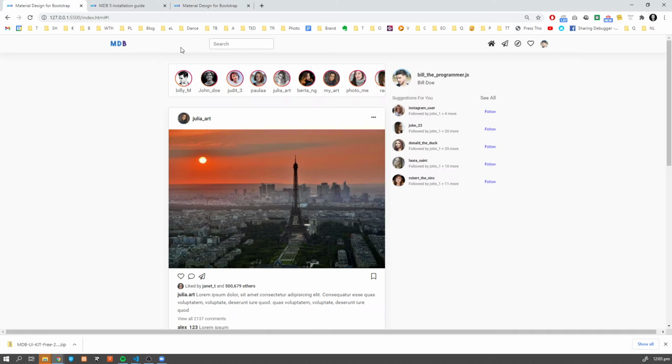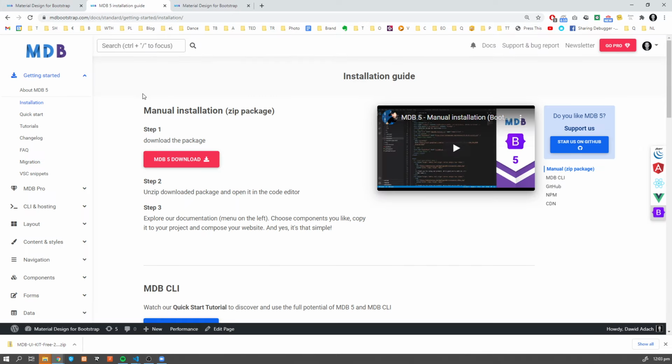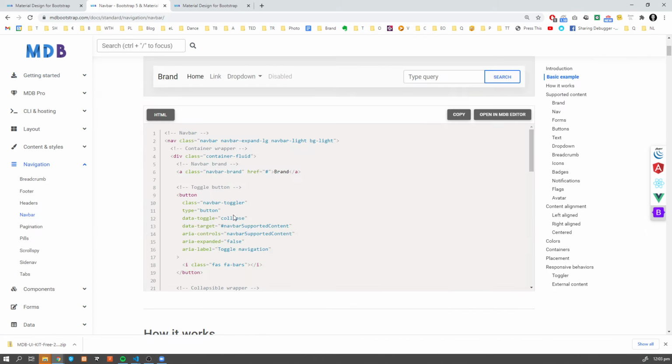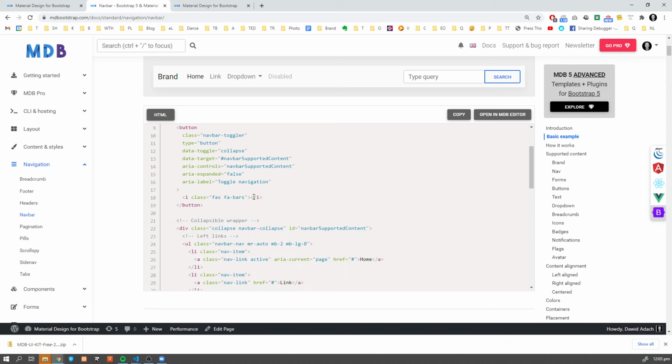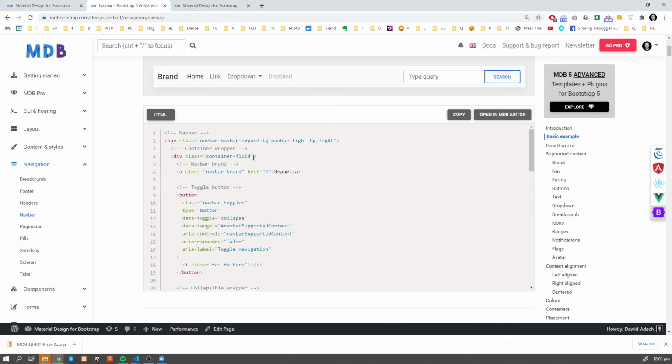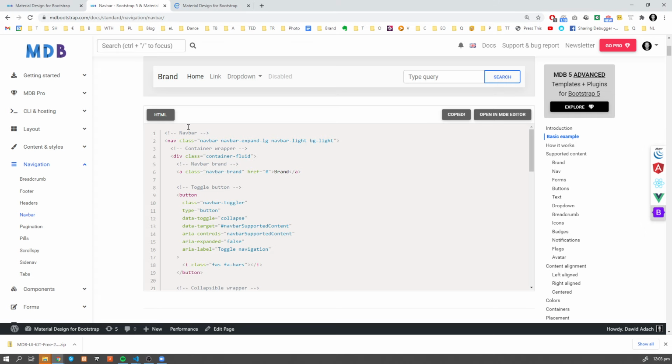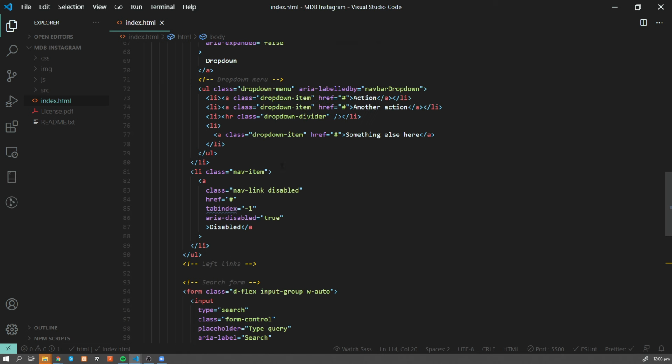So we're gonna start with the navbar. We want to create this part. Let's go to the MDB5 docs and let's search for navbar. I'm gonna get this basic example. I'm gonna copy it, I'm gonna paste it, and let's see what we got here. So this is our navbar. Okay, we don't want that.